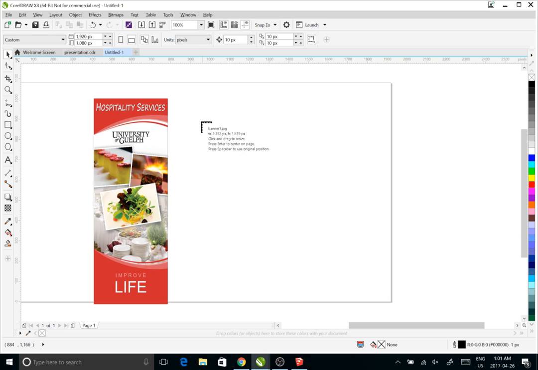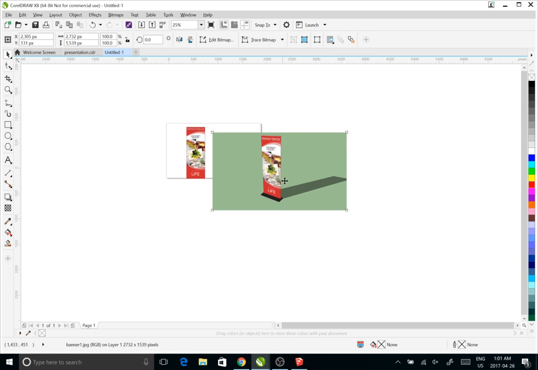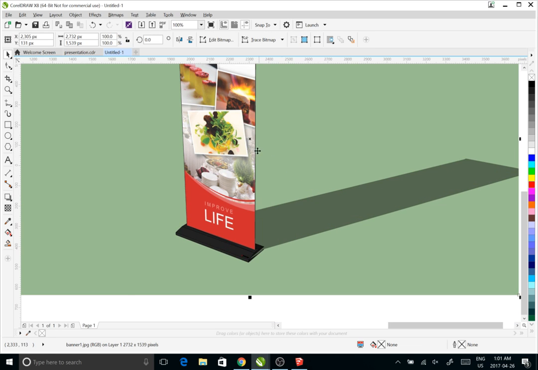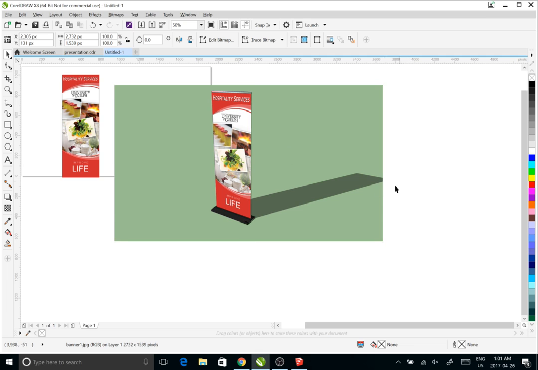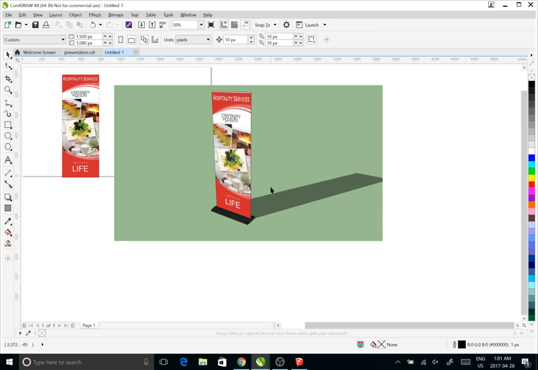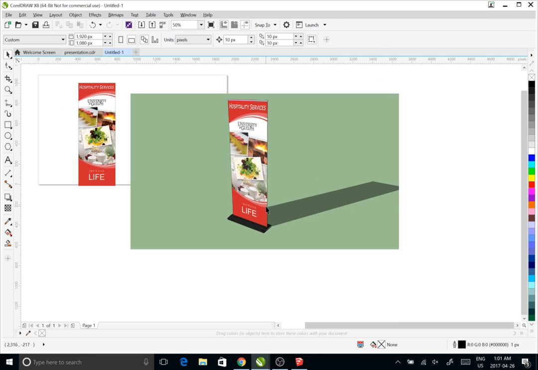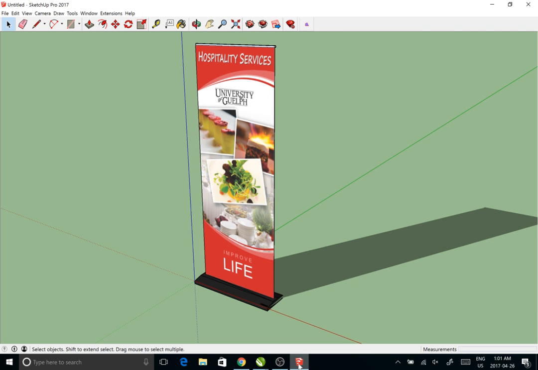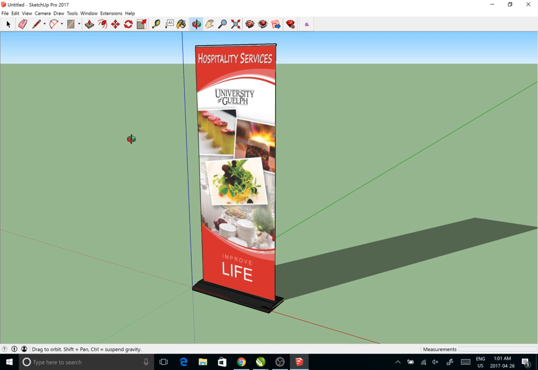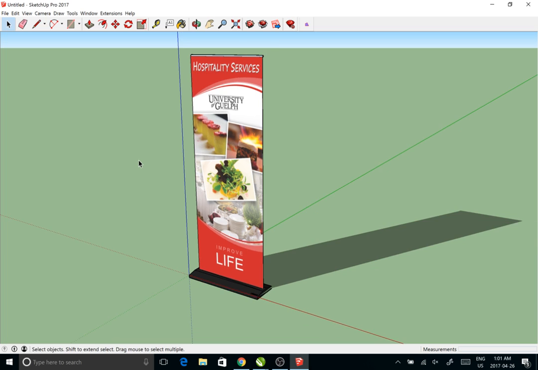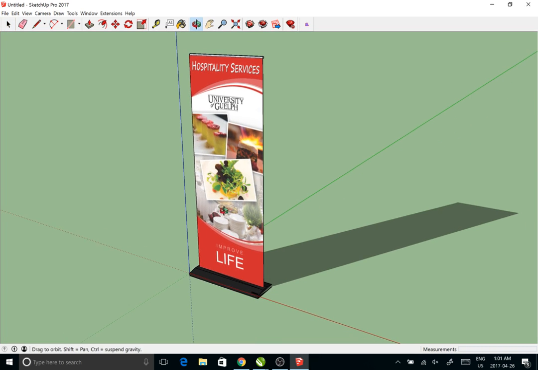So it's this one there, and then you can put description there. Okay. If you don't want a shadow, that's okay too. You can also change that in SketchUp here. So that is one way to present it.